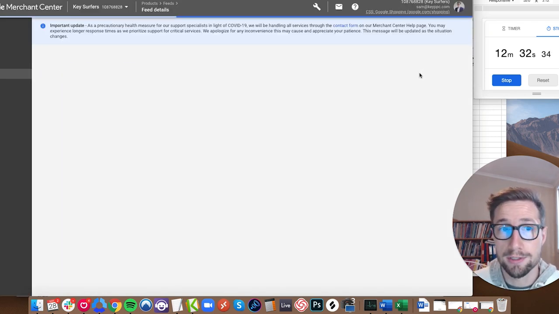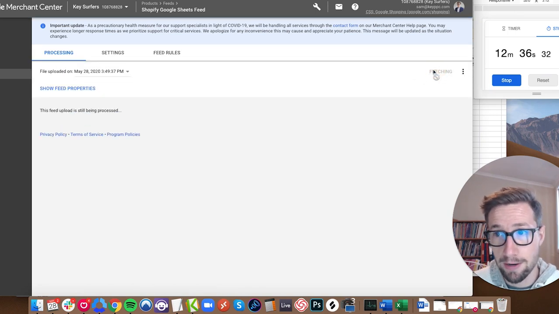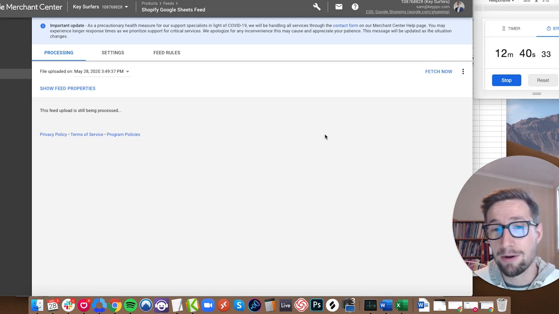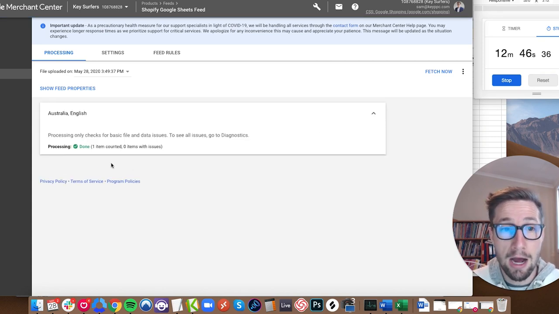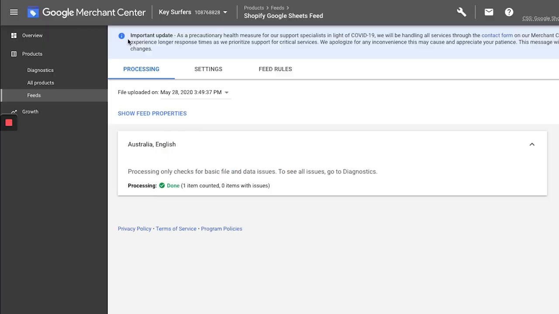This is all part of the process of getting your feed approved. And it is a frustrating thing, especially when it's your first time, because Google's gonna spit out these errors to you and you're gonna be like, oh, how do I fix this? Google's gonna be your friend, just like what I did. I went to Google and I Googled price or currency. Boom, that's what we wanna see. Done, one item counted, zero items with issues.